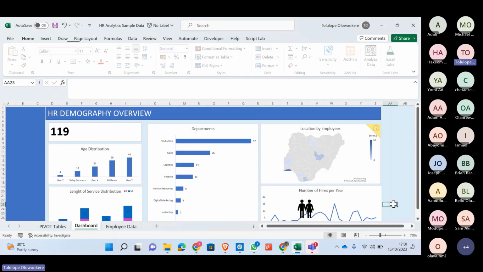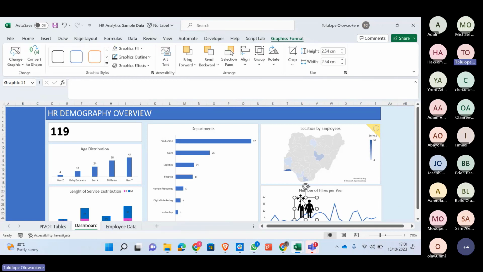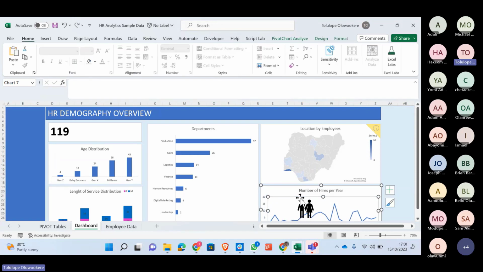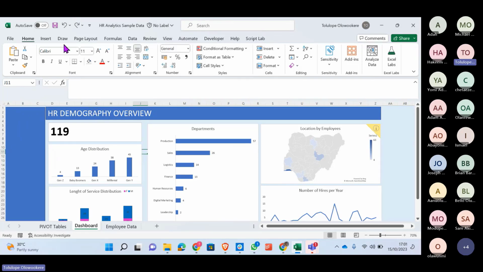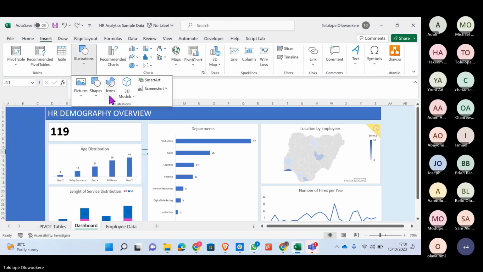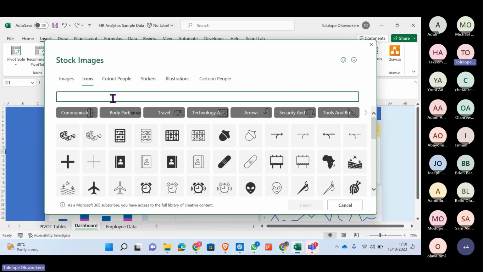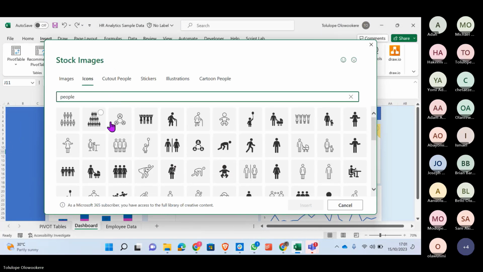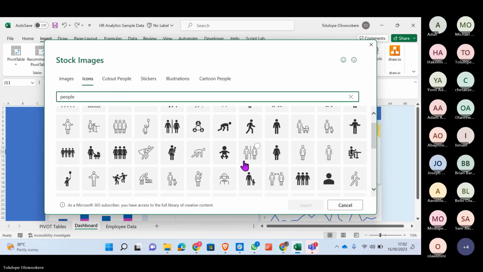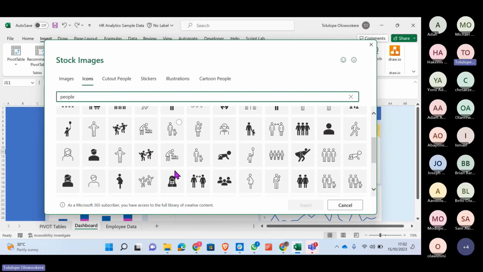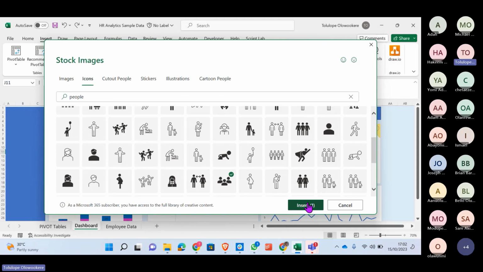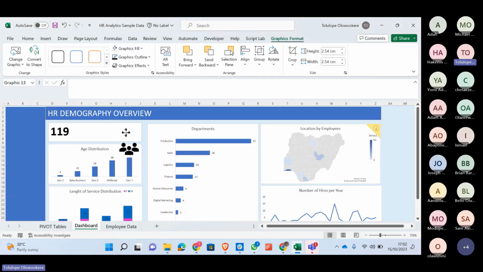So another thing, you have to be conscious of where your cursor is when you want to insert. I knew it was going to give this problem. So I'll just make sure that my cursor is around somewhere I can pick up from. So insert icons, people. Which one did I pick? What is it? Oh, this works too. So something like this works. So I can just put it here. So it just shows me like head counts of the people that I have.